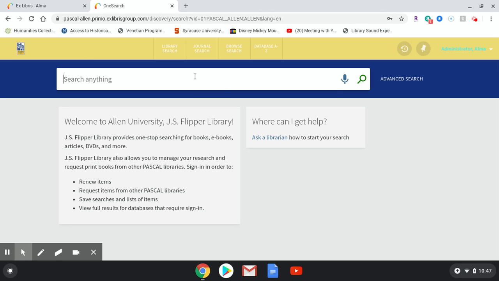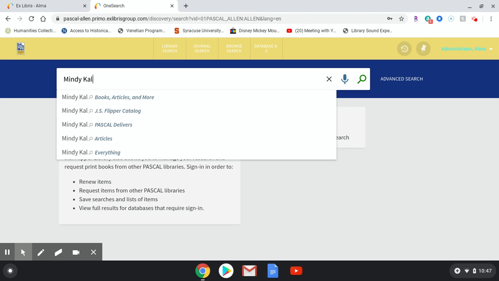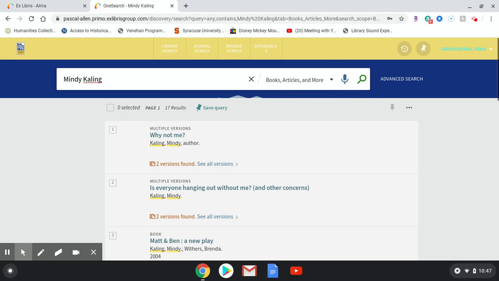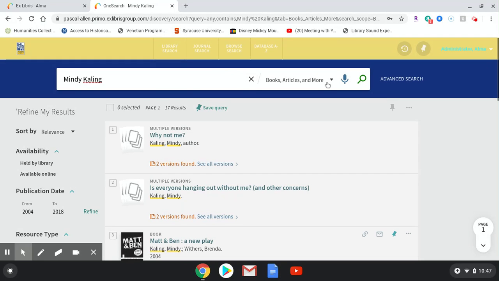So we're going to just do our search, type in our search, and we get this new screen. Now, if you look here, this tab has books, articles, more, JS Flipper catalog, Pascal Delivers, articles, everything. Now, they don't have to go to Pascal Delivers. That's the nice thing. If we don't have a book, they'll be shown where they can find that book.